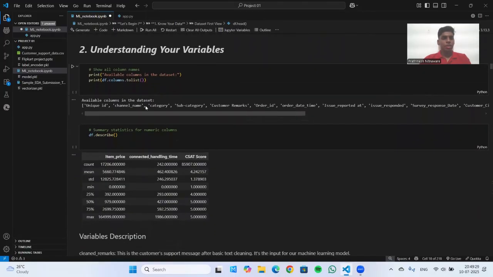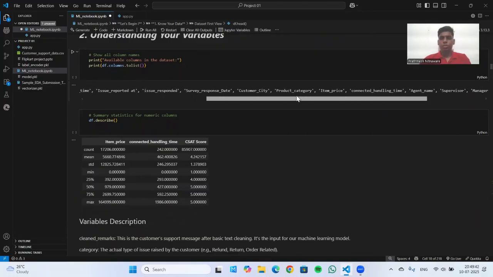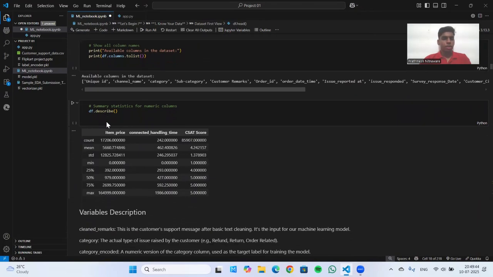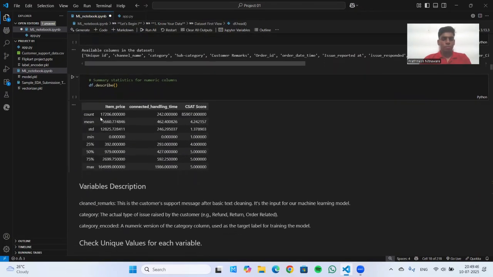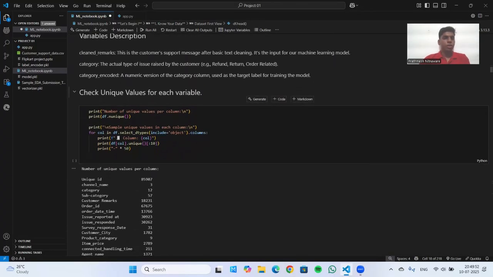And we'll be understanding the variables, the available columns in the data set. To see the available columns in the data set, we use print df.columns.tolist. Here we see all the column names printed over here. Then we check the unique values for each variable.